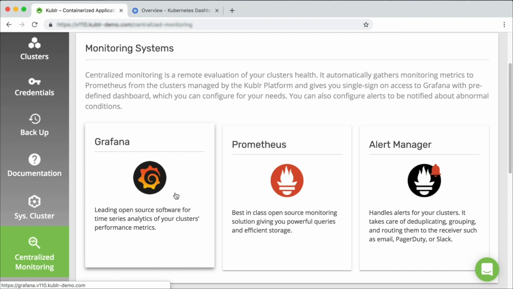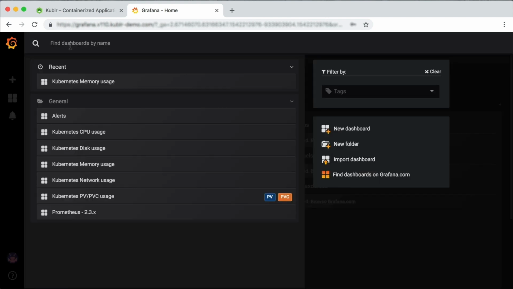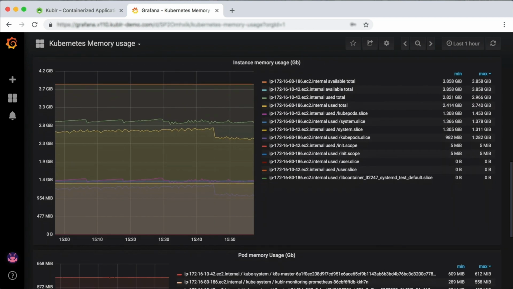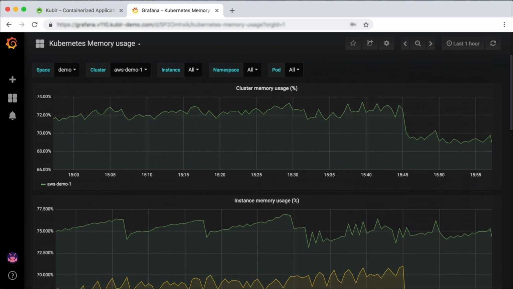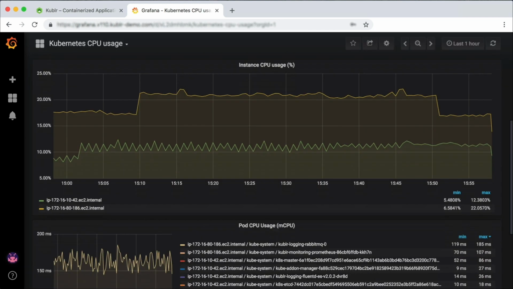Ops teams can access dashboards of all clusters from the same centralized Grafana instance. Kublr comes with a number of out-of-the-box dashboards that display all key cluster and cluster component metrics. For example, the Kubernetes memory usage dashboard shows us memory usage by containers, instances, and Kubernetes components in different Kubernetes clusters. There are also dashboards for CPU, disk, network usage, and more.